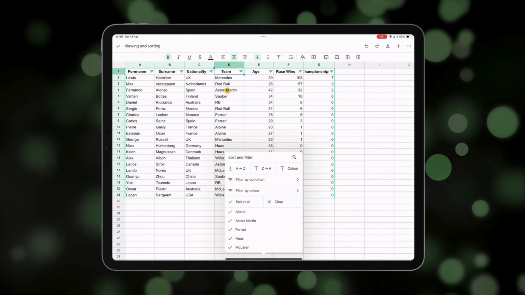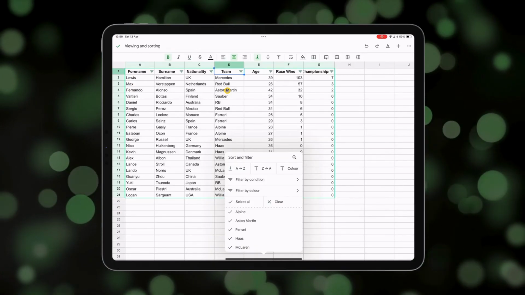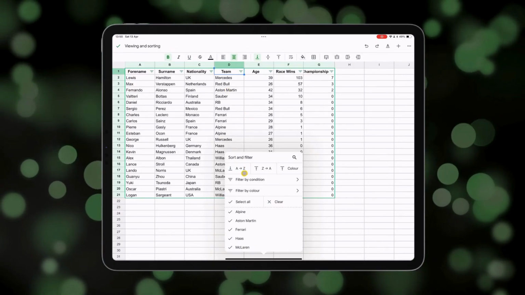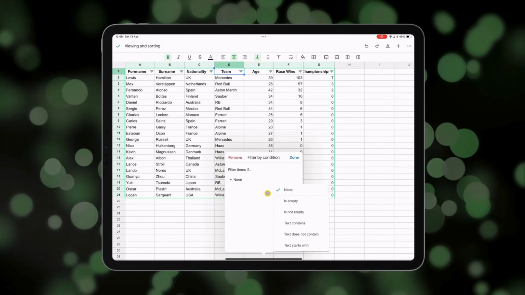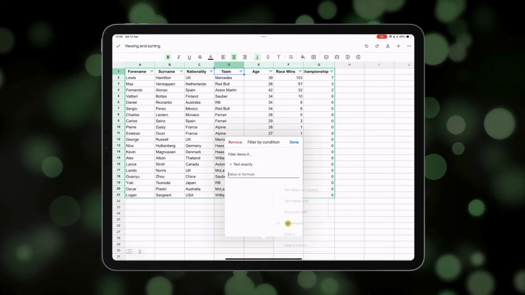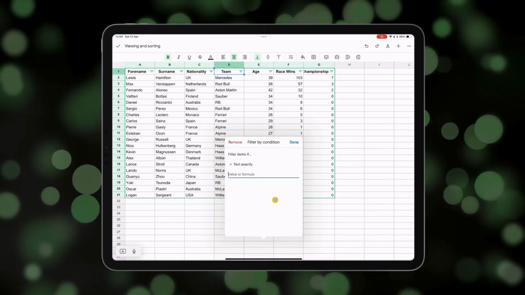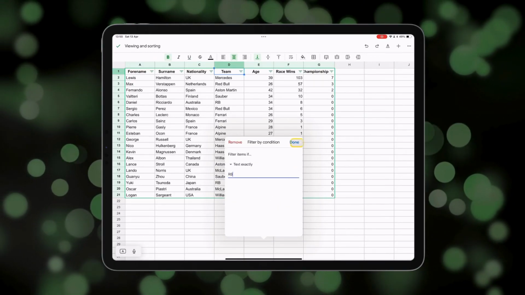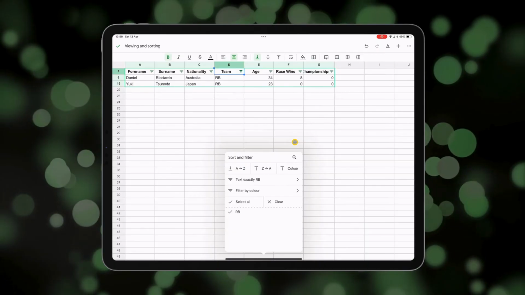We also might want to display just a specific team, in which case we can again set a condition to filter by where the text is exactly what we specify. So for example, if I wanted RB drivers, then I'd type RB and it would just show those two drivers for that particular team.